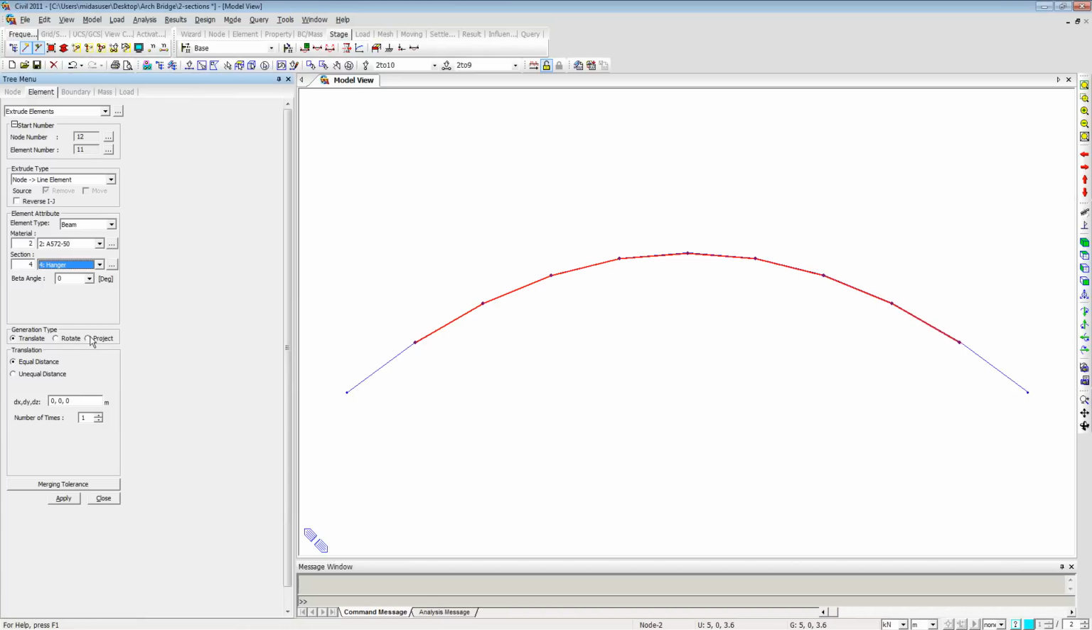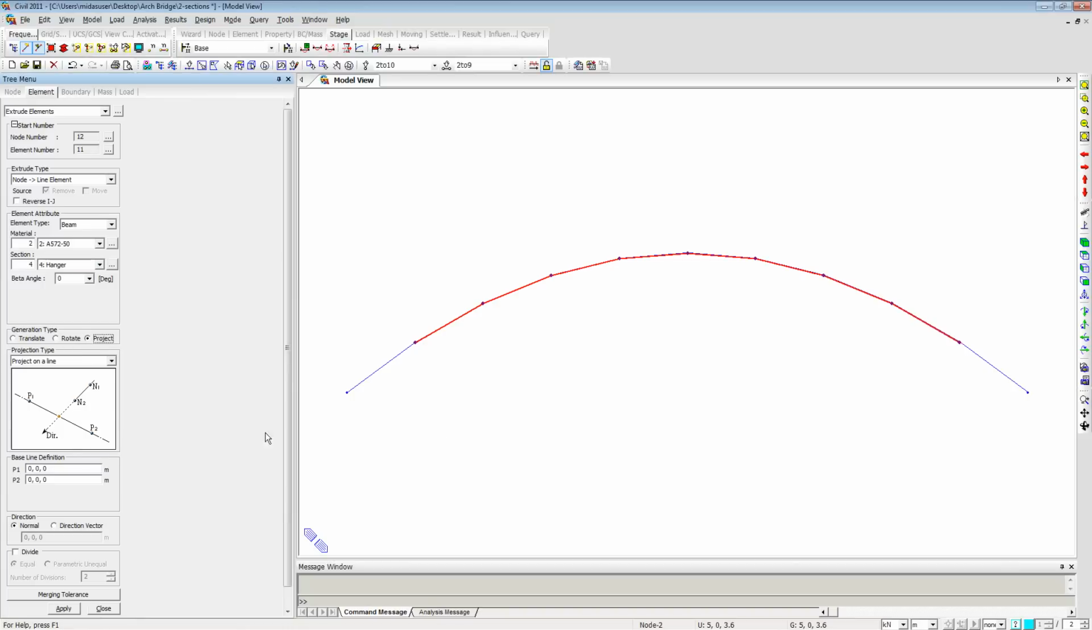Alright, and then I'm going to project it with respect to one line. To define this line, we need 2 points. This is point 1 right here, and this is point 2 right here. If I press apply here, I'm going to have the hangers.